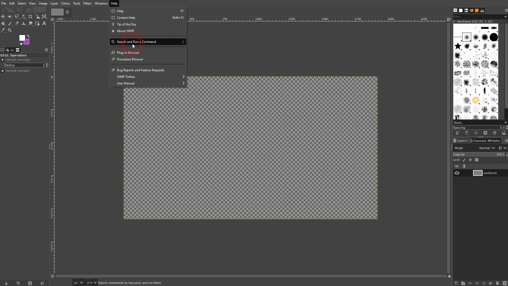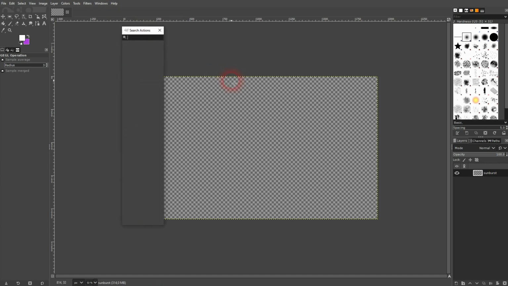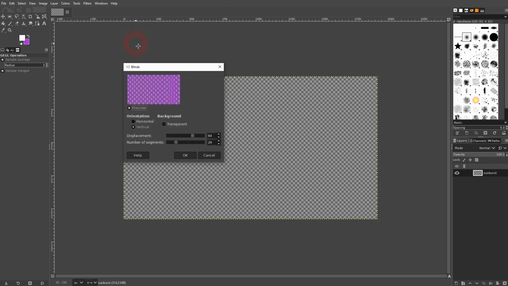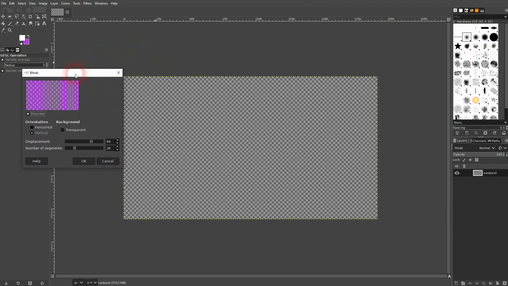Now we'll use the search and run to find the blinds. I double click on it and it should open. I check the preview and we can see it in this window. We'll have to have it vertical. And then play around with displacement and number of segments.